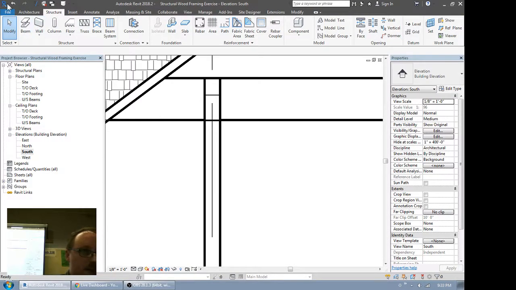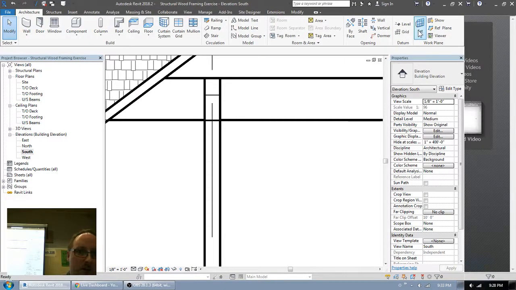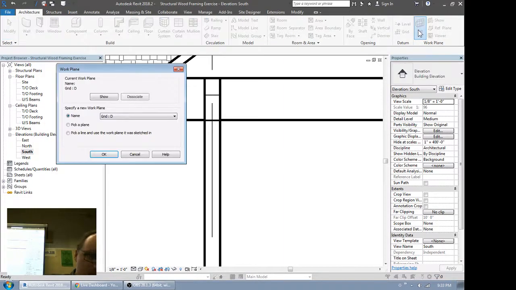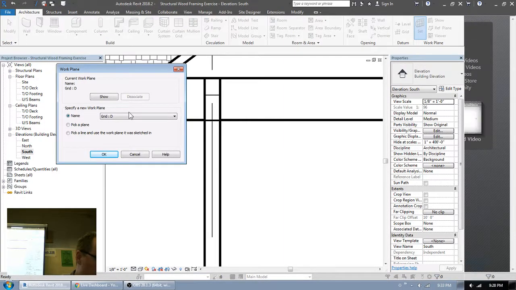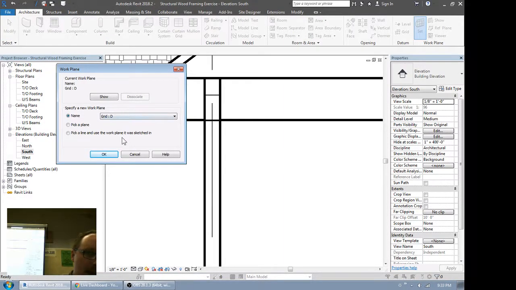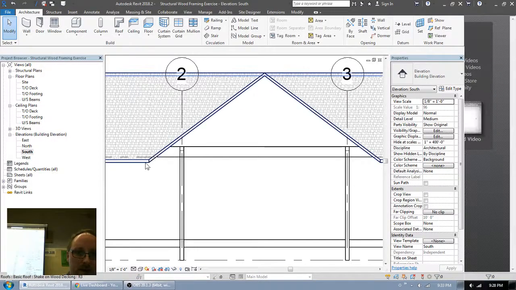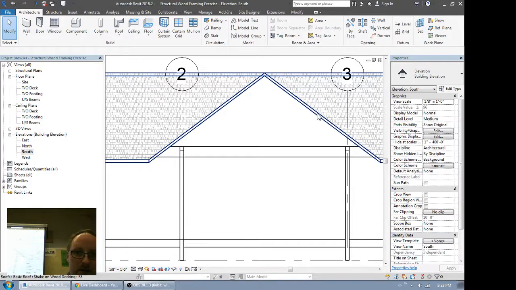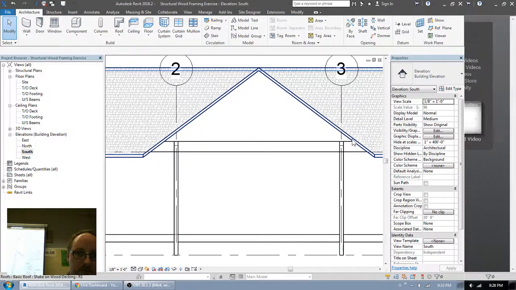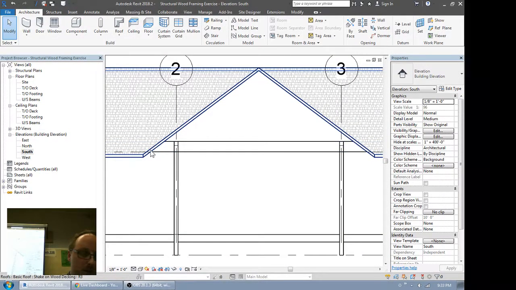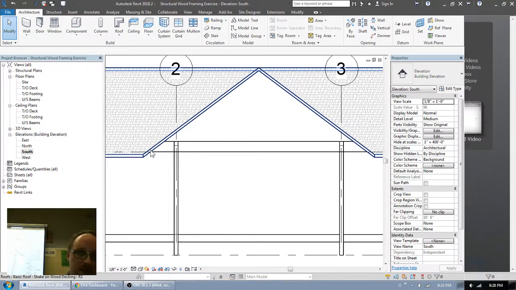Use the architecture set command. So we're going to set our work plane, and we're going to set it to grid D. It's already there. And we're going to add the beams now that we want here underneath our roof. So basically the rafters for supporting the roof.